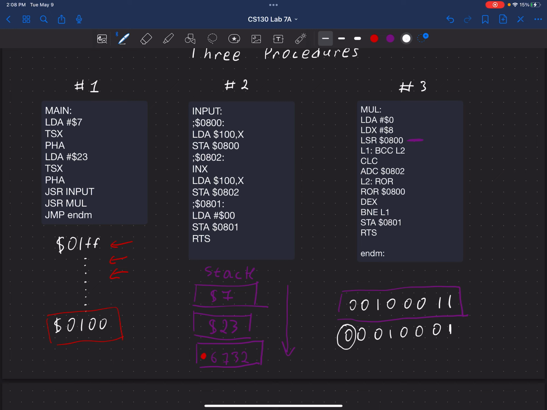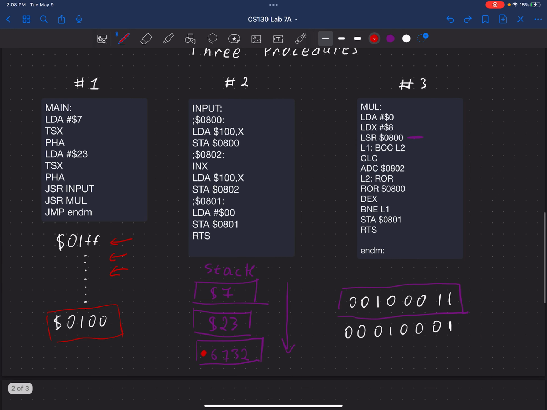The value is 0, and the 0th bit has been stored in the carry flag. It just goes into the carry flag. So now we have 00010001. All right, that's what this does. And we haven't jumped to the meat yet.